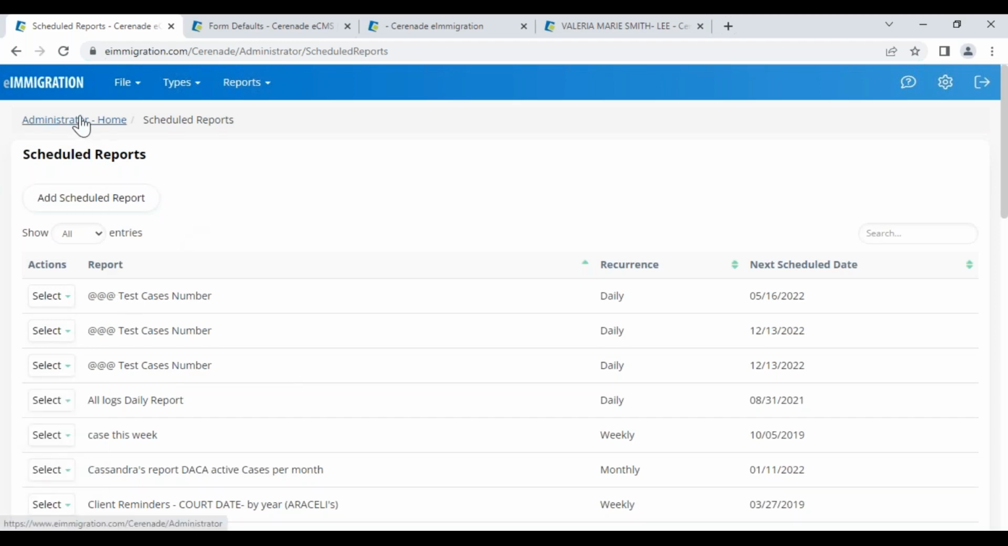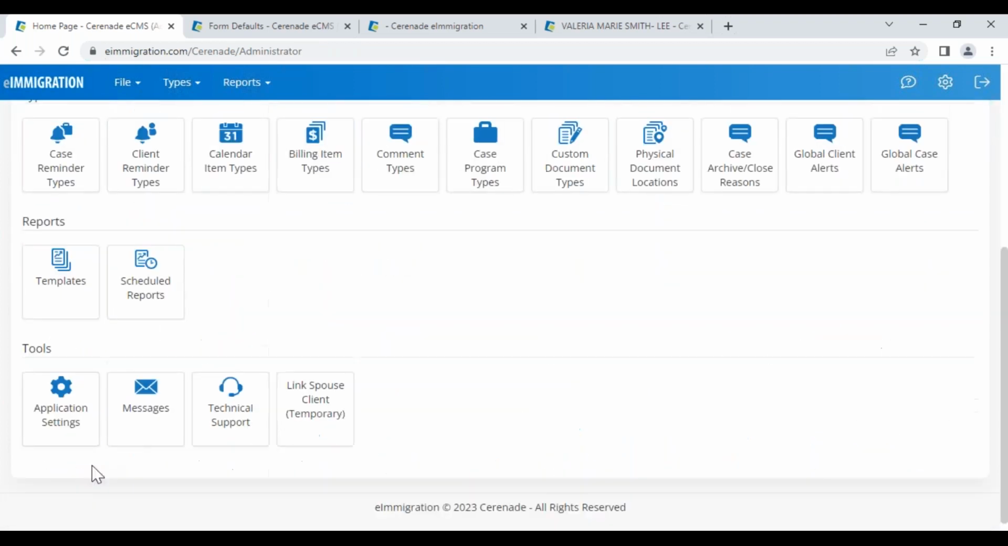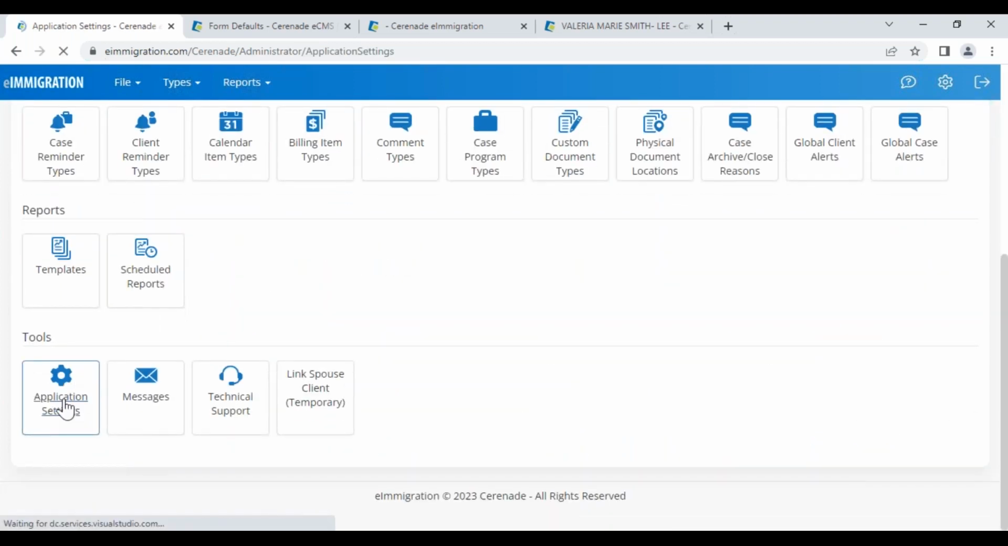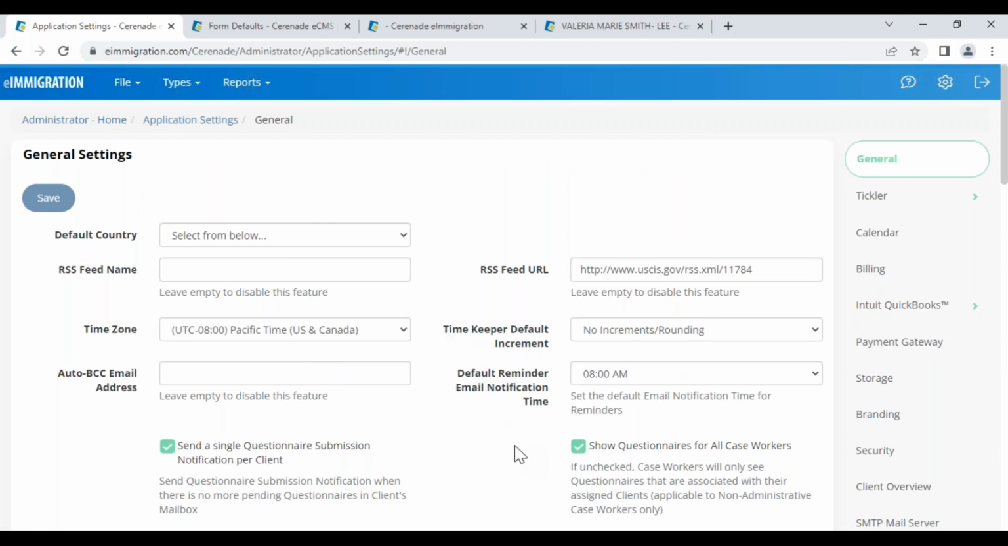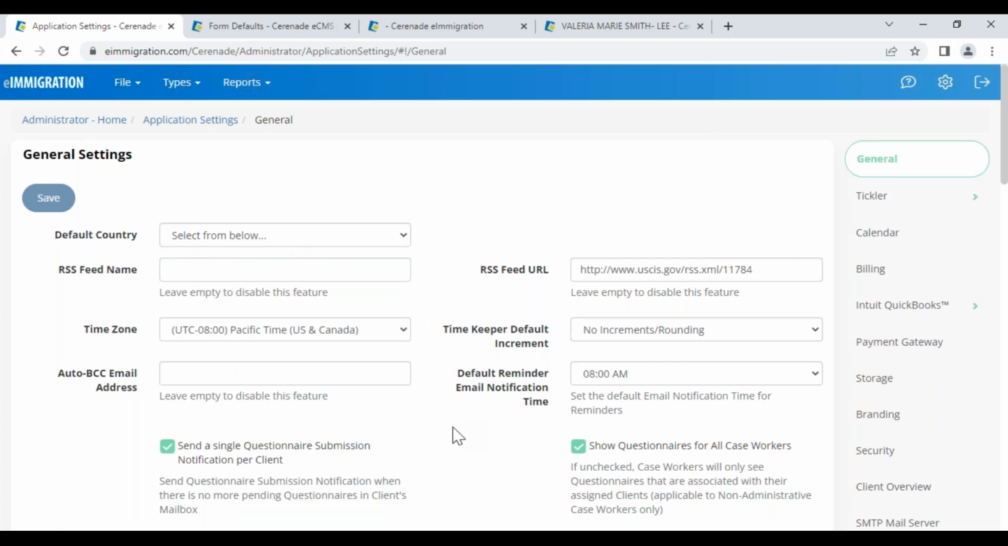The last part I'm going to show you is settings. So for that, in the admin, you're going to click on application settings. And obviously, I can't tell you what to choose or what not, but you have to explore because it really depends on how you guys do it. For example, one question we get a lot is, how come forms have the default country to the US? So you can uncheck that and it's going to be blank.